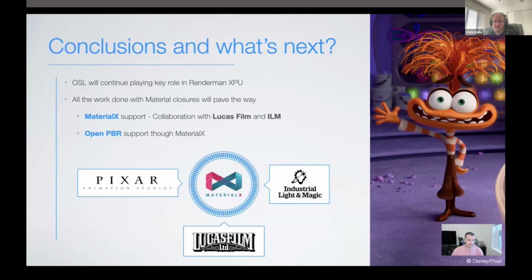done in RenderMan XPU with respect to material closures will definitely pave the way to MaterialX support in RenderMan XPU, which in fact is a collaboration that we just started with Lucasfilm and ILM, and also future support for OpenPBR through the MaterialX support in RenderMan XPU.